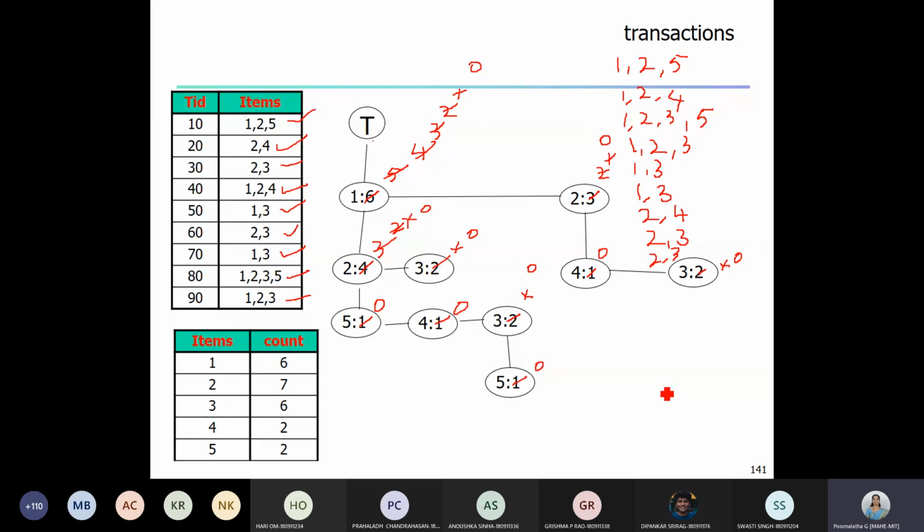What next? We have all the transactions with us. We have the items with the respective count. Now we can construct the FP tree, isn't it? So what are we supposed to do for the FP tree?